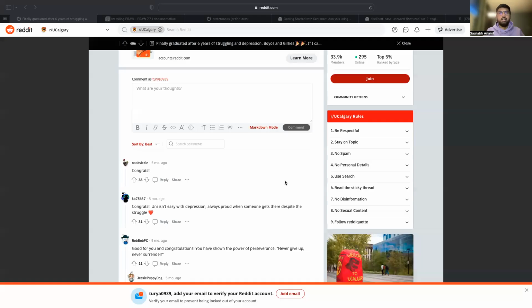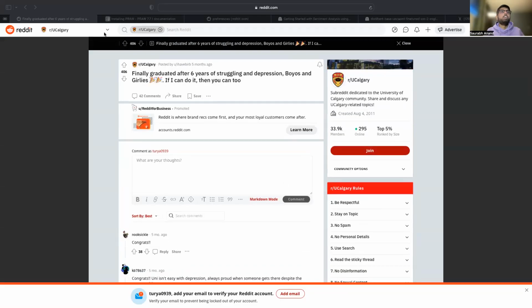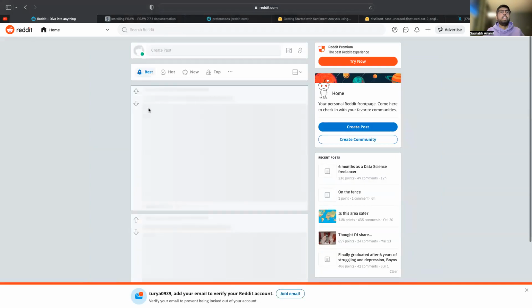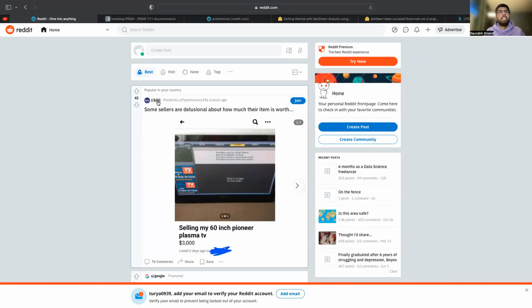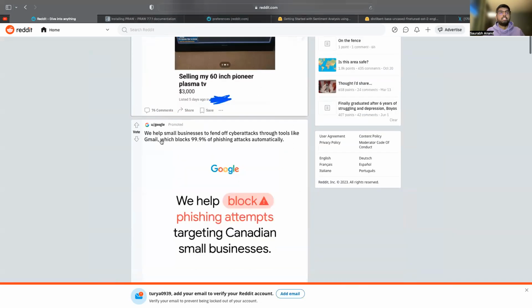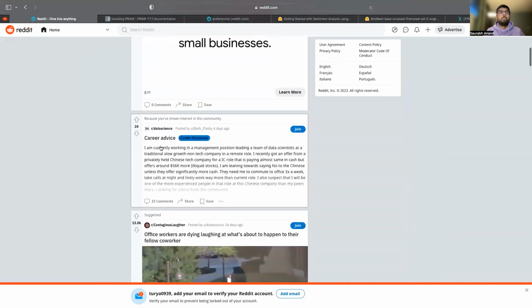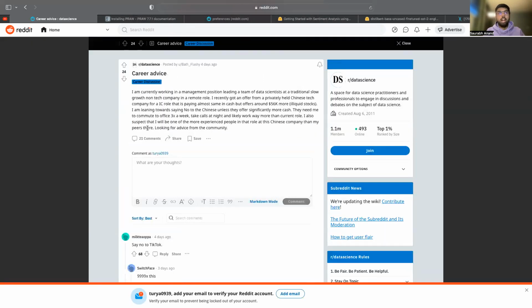So let me just share my screen. First, let's talk about Reddit. This is what the Reddit interface looks like, the main front end. There's a subreddit for Kijiji, this portion is called the subreddit, and there's a subreddit for Google. There's a subreddit on data science. Let me familiarize you more with the overall architecture.